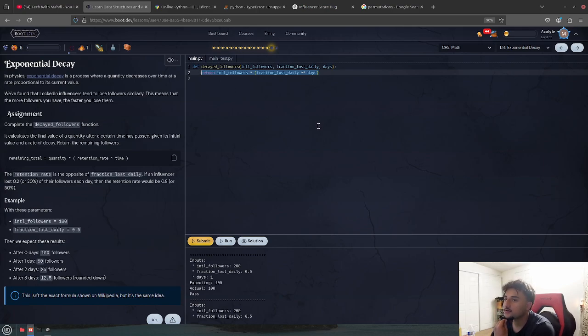Complete the decay followers function. It calculates the final value of a quantity after a certain time has passed given its initial value. Return the remaining followers. Remaining total equals quantity times the retention rate. The retention rate is the opposite of fraction lost daily. If an influencer lost 0.2, yeah, the retention rate would be 0.8 or 80%. With the parameters, initial followers is 100. The fraction lost daily is 0.5.